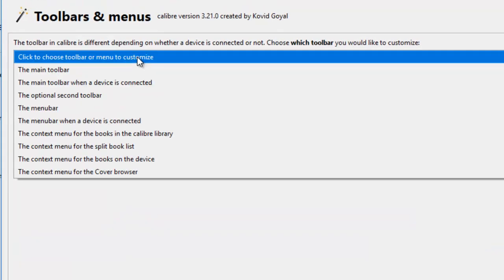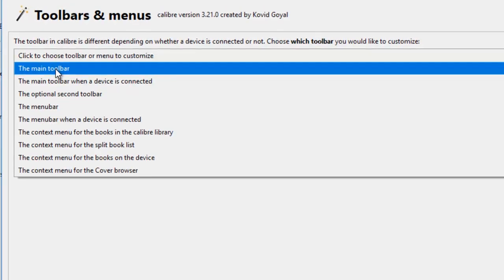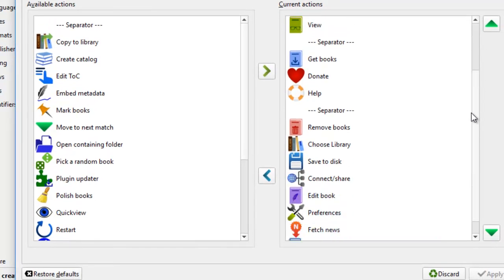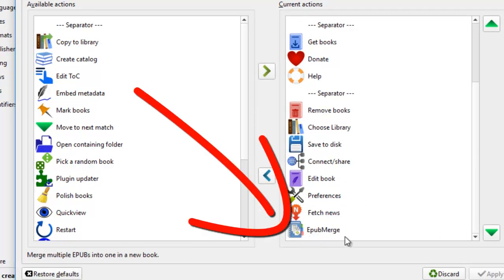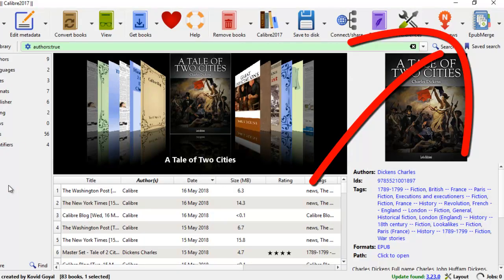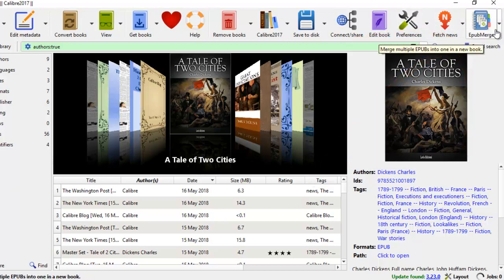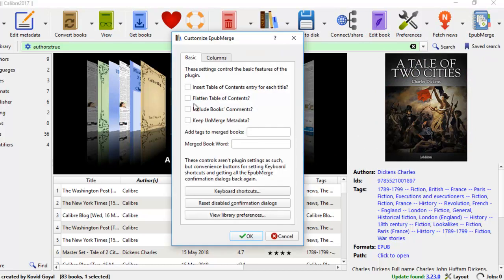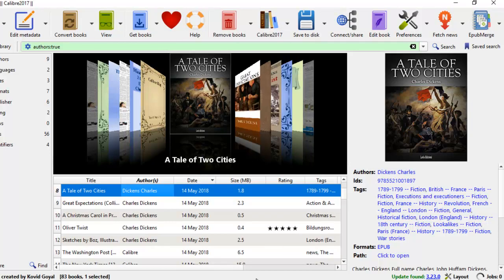Okay, after you've clicked install, what you need to do is you want it on your main toolbar. Okay. And now on my dashboard, you see this ePUB merge at the bottom. Now we are back in the Calibre software. On the main toolbar, you now see this plugin ePUB merge icon. Now that the ePUB merge plugin is in place, we can configure the plugin. I want to insert table of contents, and I want to keep the merged metadata. And then for the merged book, I'll just put anthology. And I press OK. So now I will show you how to merge 3 ebooks using the ePUB merge plugin.